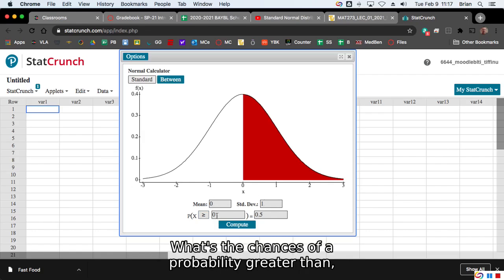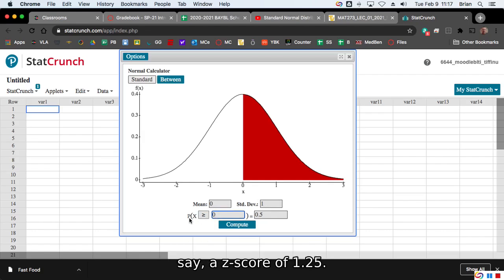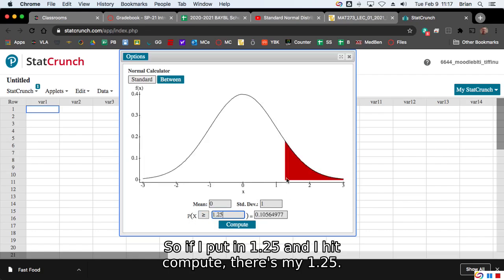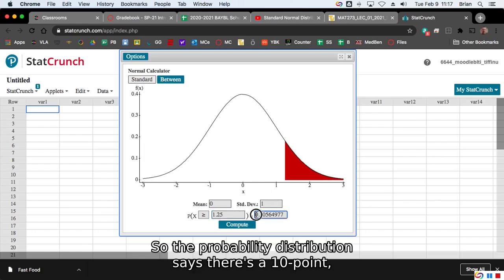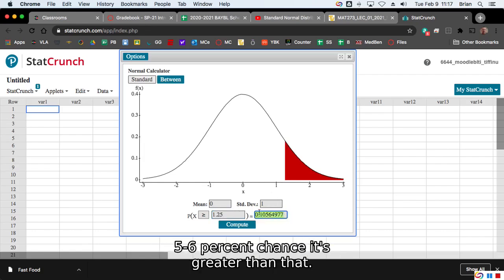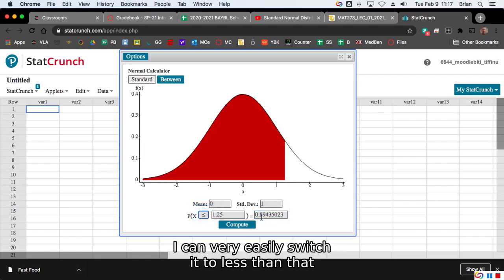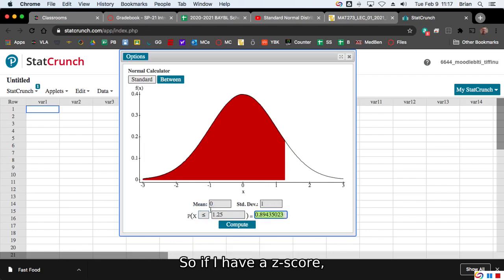So if I ever said, what's the chance of a probability of greater than, say, a z-score of 1.25, if I put in 1.25 and I hit compute, there's my 1.25, so the probability distribution says there's a 10.56% chance it's greater than that. I can very easily switch it to less than that, and it will give me the complement of 89.43. So if I have a z-score, I want to use a 0 and a 1, and I just plug in the z-score right here.